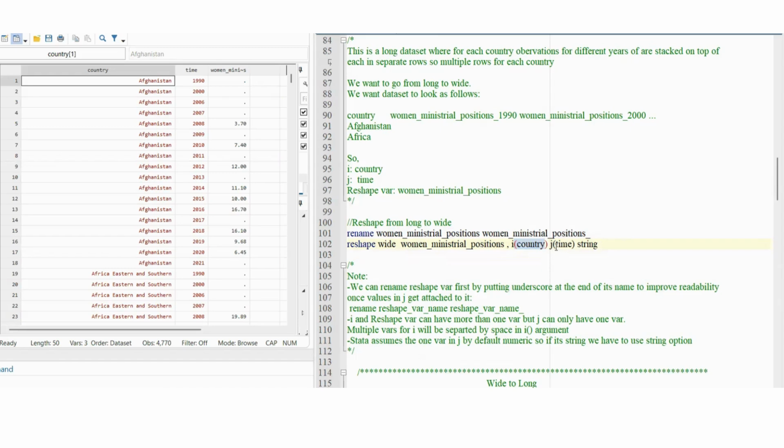And then we write a J variable. Our J variable in this case is time, because the values in this variable are what we want to attach to the name of the reshape variable so that we can split it into multiple variables. Here, keep in mind that in I, you can still specify multiple variables. If they all will be the unique identifier in the data set after they have been reshaped, you just separate them with commas. So you can have multiple variables in I, but you can only have one variable in J.